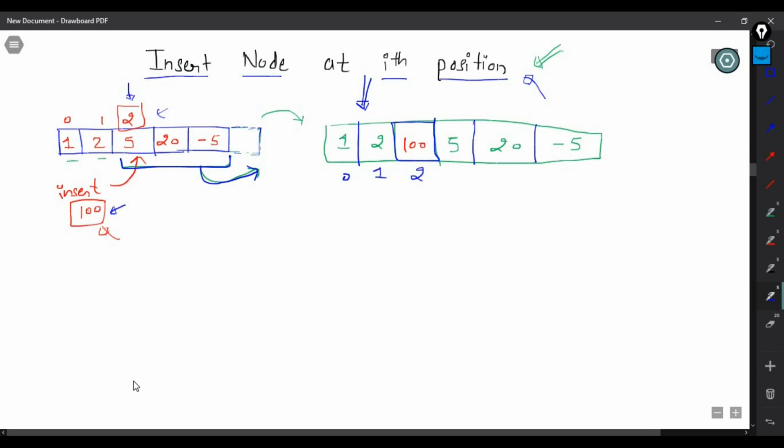Now let's discuss what will happen in case of linked list. So this is your linked list: 1, let's say 2, 3 and 4. These are the indexes 0, 1, 2 and 3. Now let's say you want to insert data 100 at position 2.